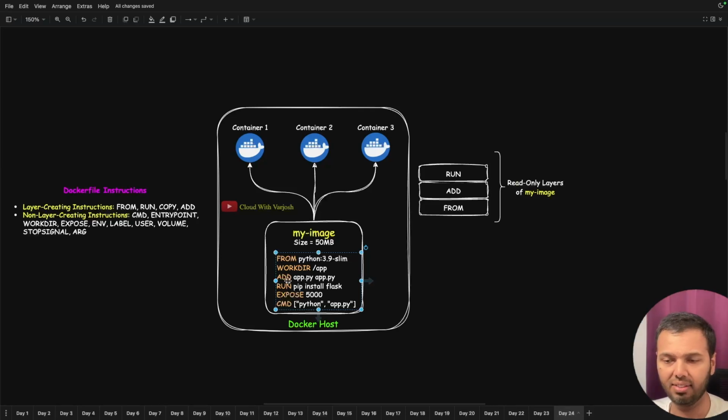Then you see add. Since add is used to copy data from, let's say, your Docker host to your image, hence add also generates data. Run, you use it to install packages in your image, hence run also generates data. Then expose and cmd are non-layer creating instructions. Now what I also understand from this image is, the more tasks my layer creating instructions do, the larger the size of my image will be. If I am installing multiple packages in the run instruction, then accordingly my image size will be larger.